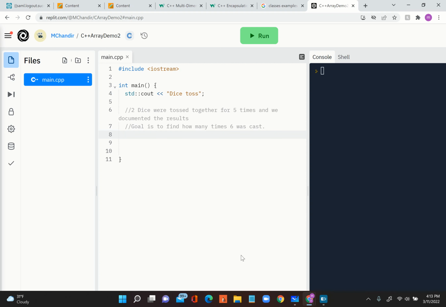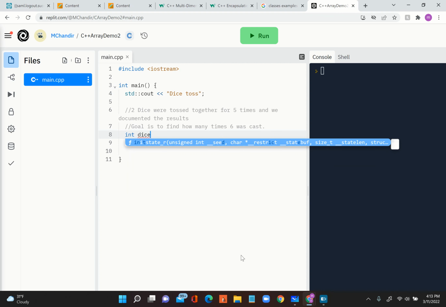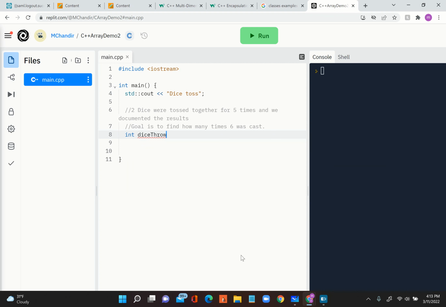We know that the numbers are going to be integers, so we will say integer dice throw, and then we know it's a 2-dimensional array. How many games are we playing? The first time I throw 2 dice, the second time I throw 2 dice, so each row is going to be a game. I said 5 times I'm going to do it. And every time I toss, there are 2 outputs, so that is 2. So 5 rows and 2 columns. Right now I don't remember the values, so I'm going to make it blank.